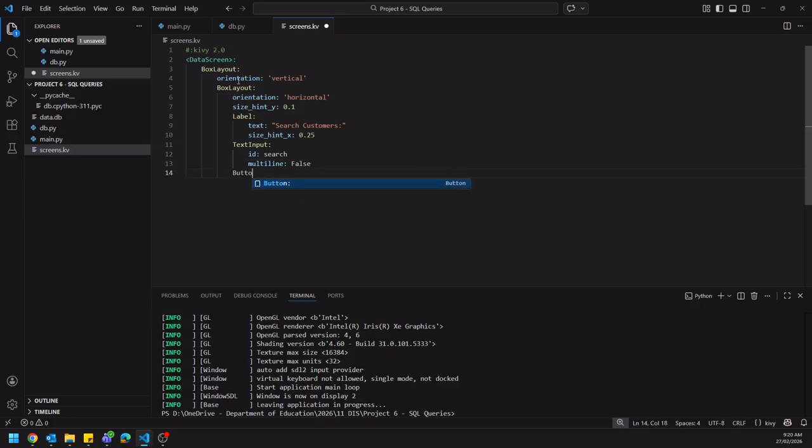And then the third one is a button. So the text for this one is going to say search. I'm going to give this one a size hint as well. So size hint X 0.2. And we'll set up our on press. It's going to be root.search.db, which is the method that we're going to set for this one.